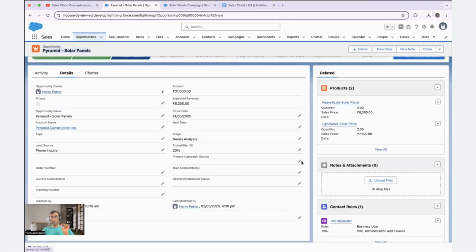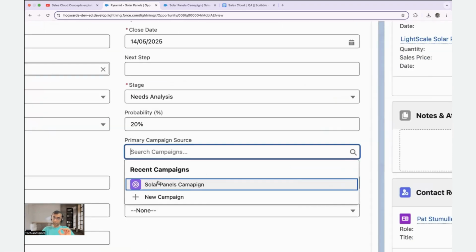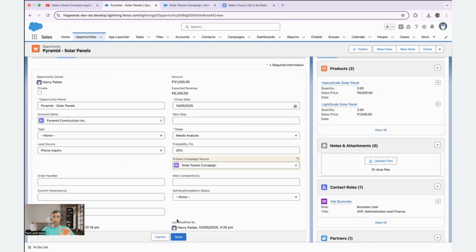Created this campaign, and using that campaign, I got this particular client or this particular opportunity. So let me go and search for it. You already have this pre-populated here. Let me click on solar panels campaign and let me save it.